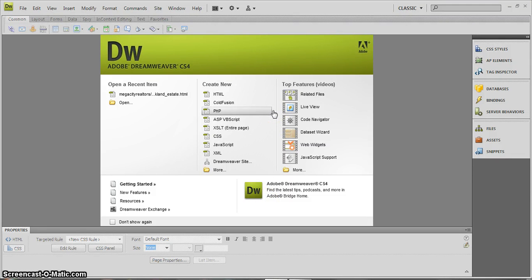Now in this part we'll be looking at the interface of the Adobe Dreamweaver CS4. When you first launch Dreamweaver CS4, this is what you see. At first it's not much to look at, but as you go along you discover that it gets more interesting and maybe a little complex.